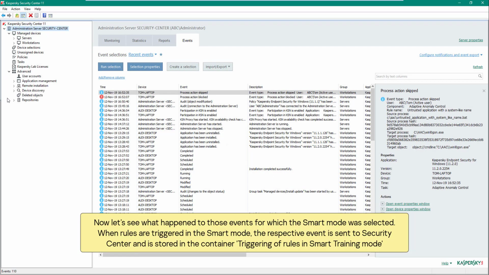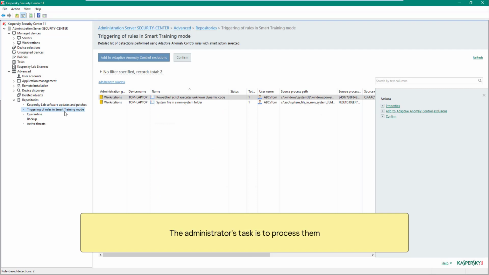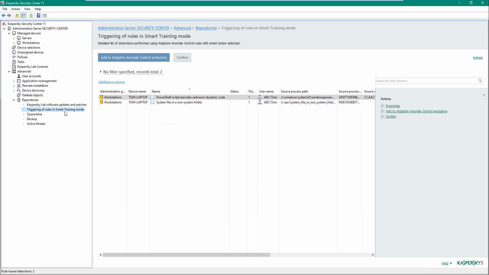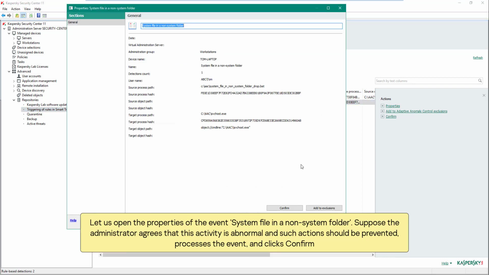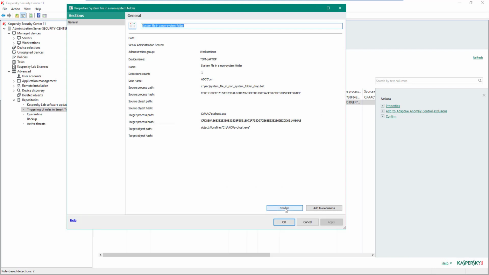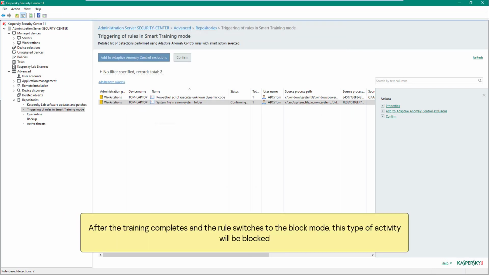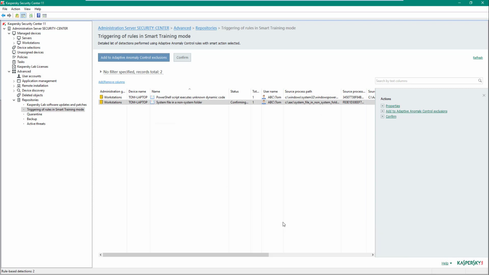Now let's see what happened to those events for which the Smart Mode was selected. When rules are triggered in the smart mode, the respective event is sent to Security Center and is stored in the container, triggering of rules in smart training mode. The administrator's task is to process them. Let us open the properties of the event, system file in a non-system folder. Suppose the administrator agrees that this activity is abnormal and such actions should be prevented, processes the event, and clicks confirm. After the training completes and the rule switches to the block mode, this type of activity will be blocked.